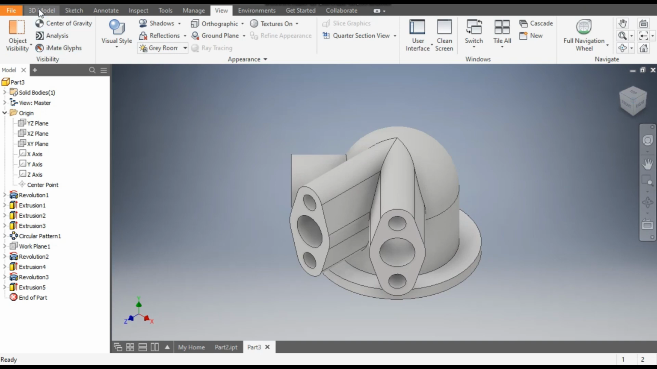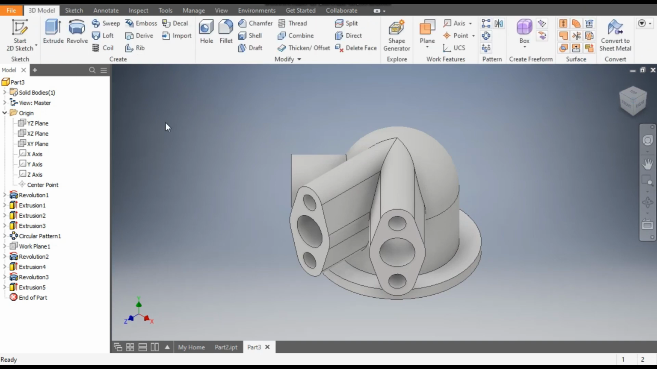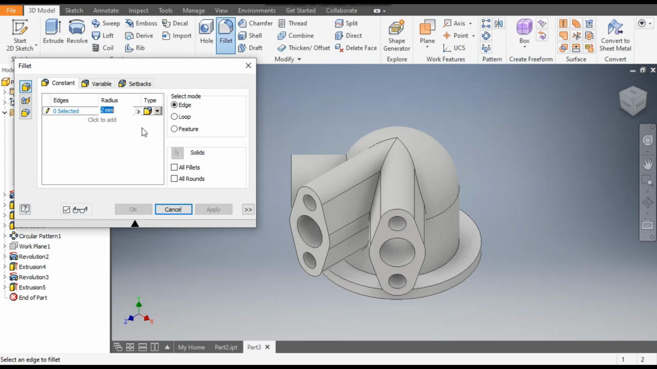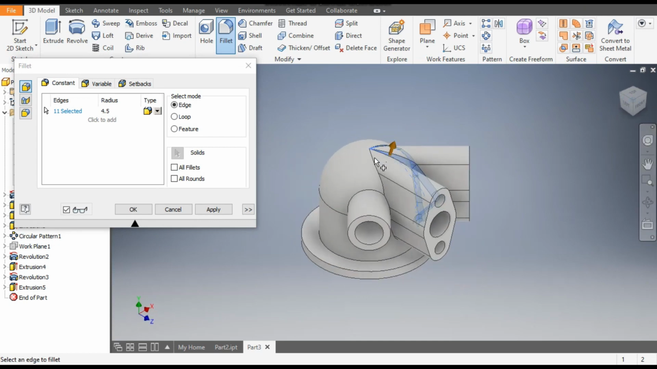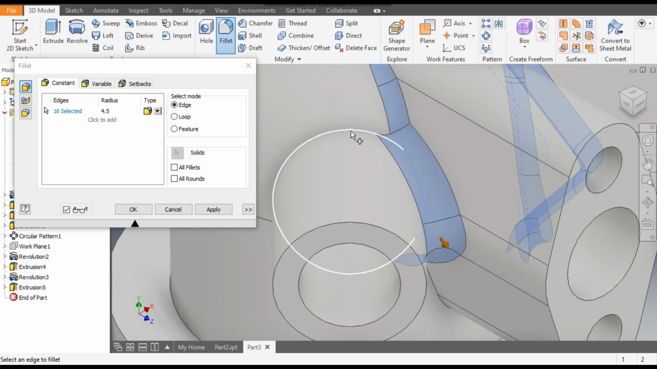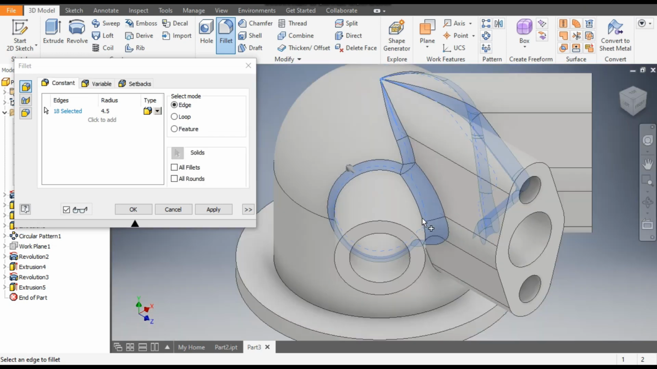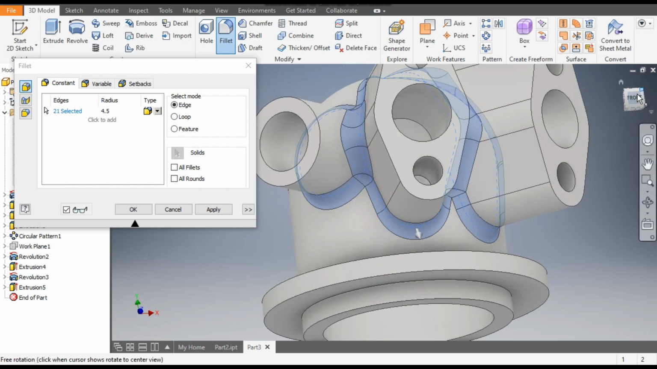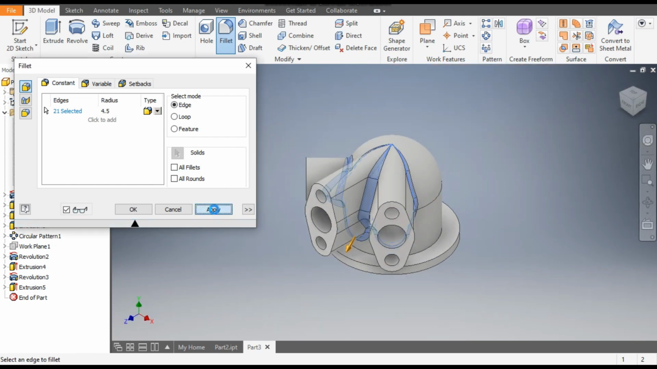So go to 3D model and here take the fillet command. Take fillet radius as 4.5 mm. Go to edge selection, select this edge, rotate, this inner edge, this edge, this bottom. I think we have selected all and apply. OK.